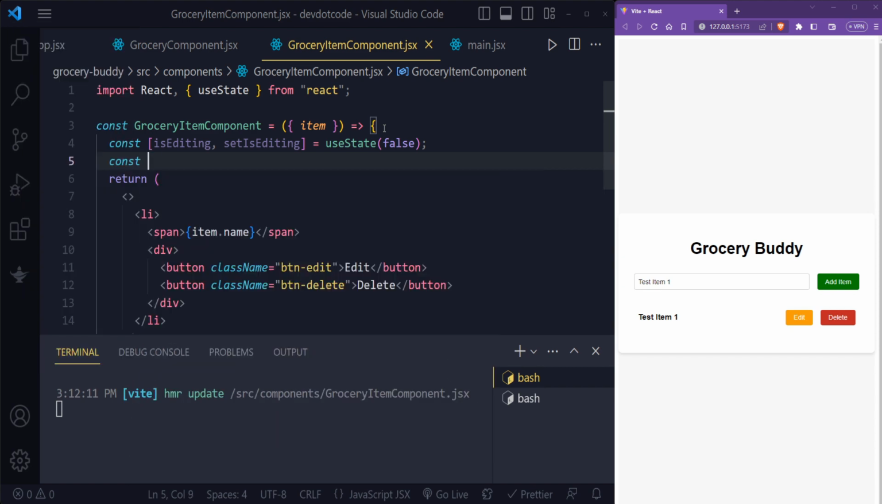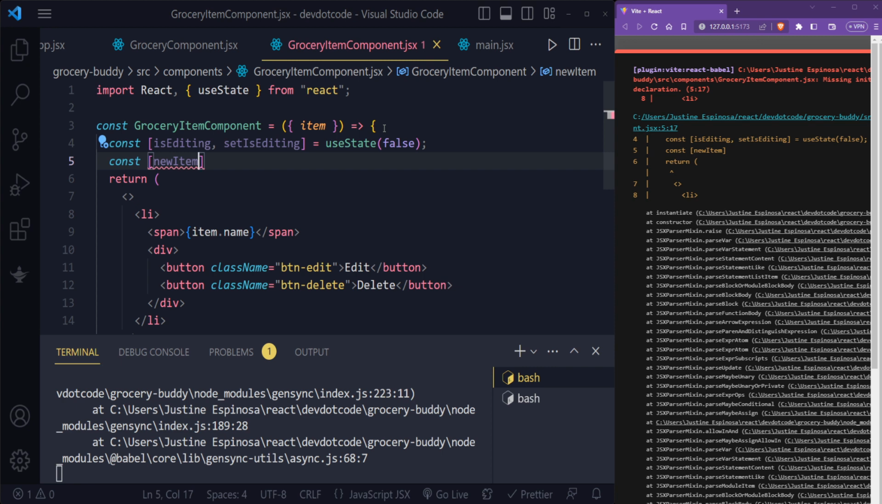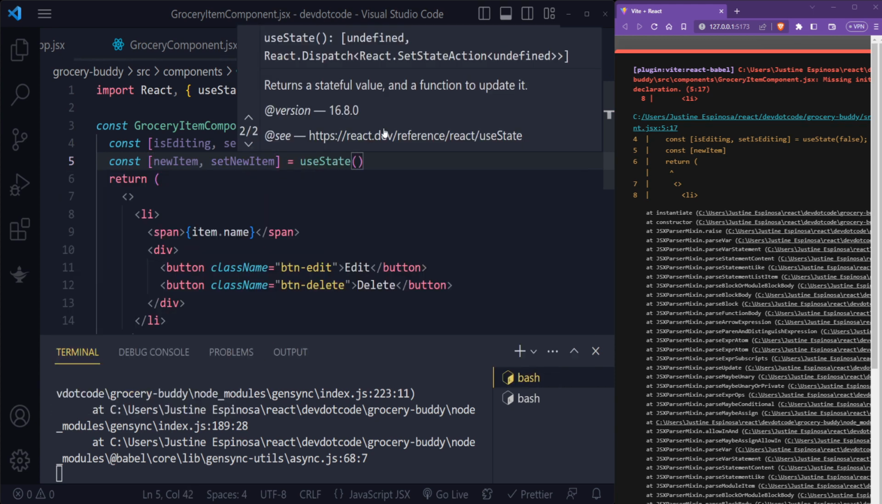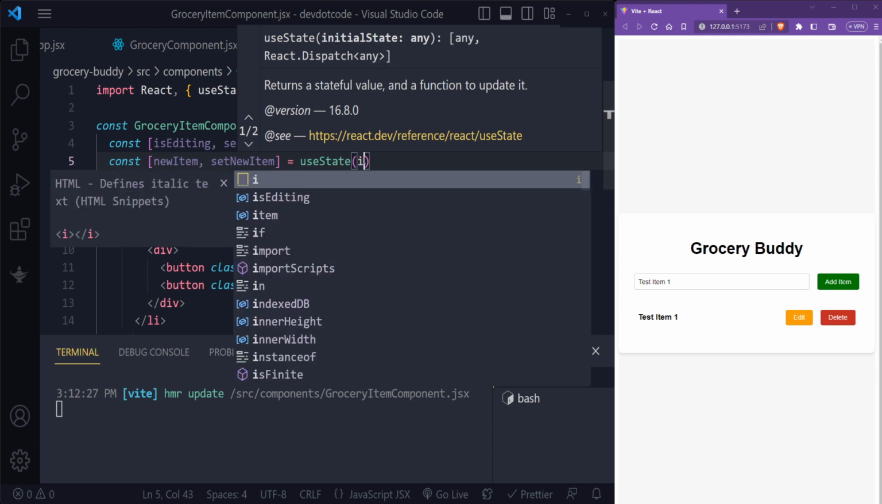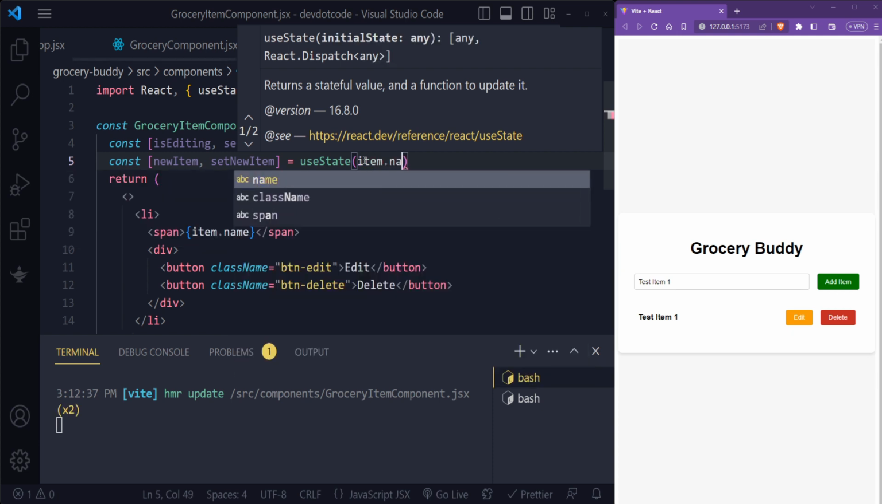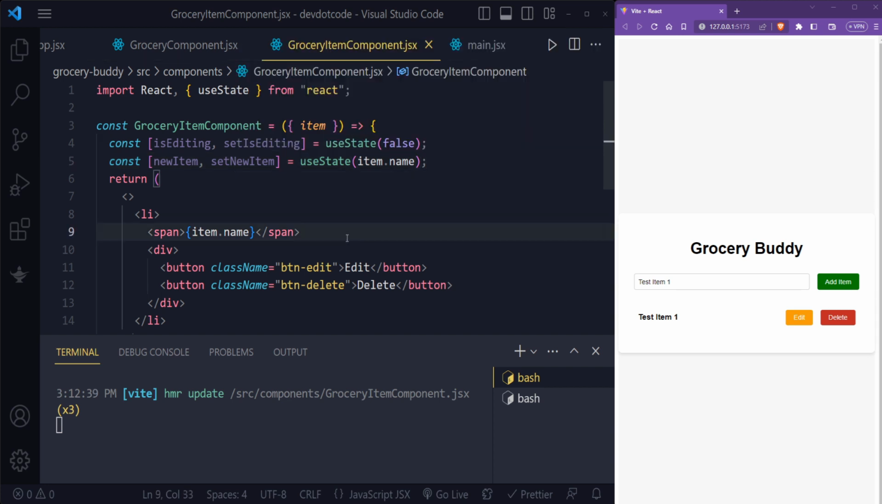And then, const newItem. So, itong state naman na to is magta-track sa ating input field para sa ating updates for the new item. So, setNewItem equal to useState. And then, here, pwede na nating lagyan ng value yung ating input field na yon, kasi meron na itong value, test item 1. So, how can we do that? We can use the item object, and then yung name. Ayan, para may value na siya once mag-edit na tayo. So, this is the state that we need para sa ating grocery item component.